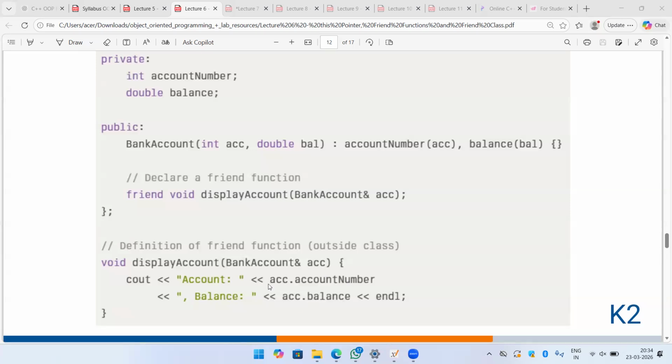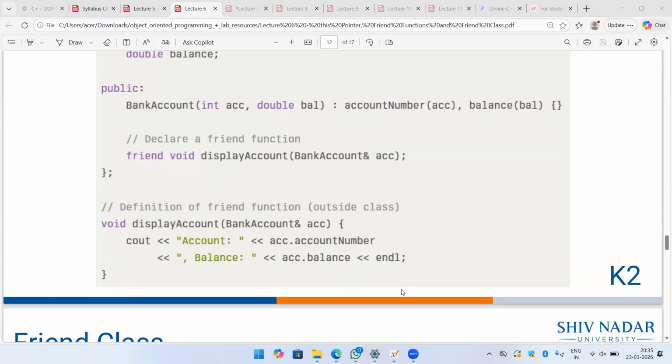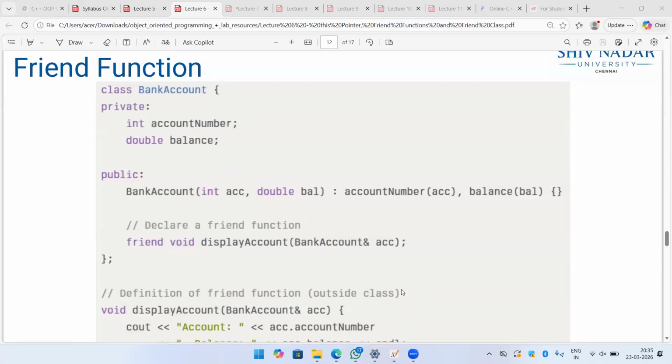And then as you can see here, the private members of this class are accessed in this friend function in the form of the object name dot the data member that is needed. Account dot account number and balance is equal to account dot balance endl. So this is how a friend function works.